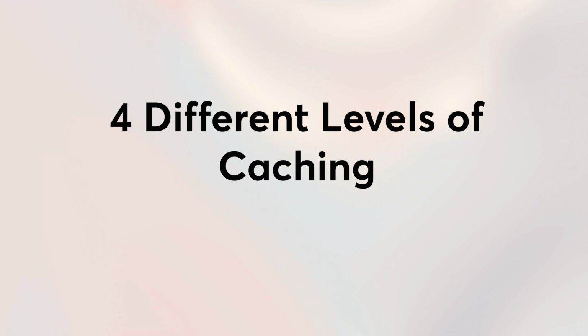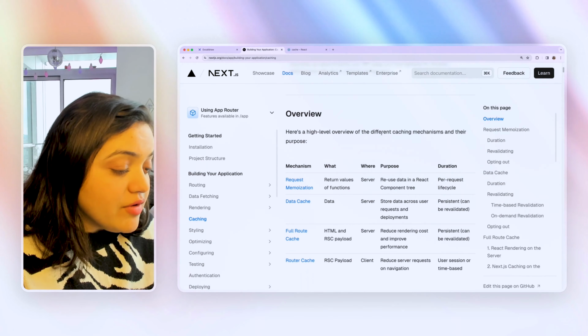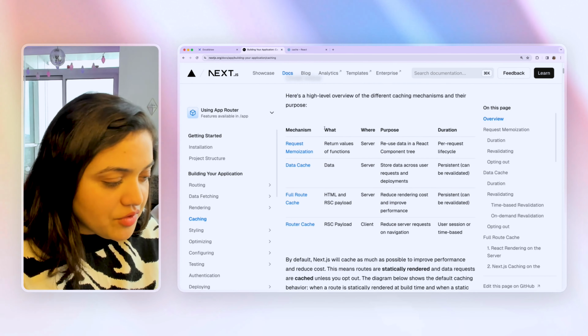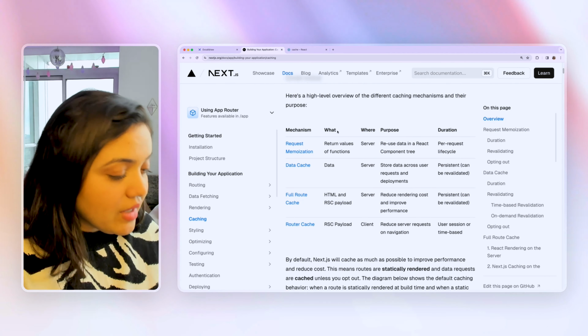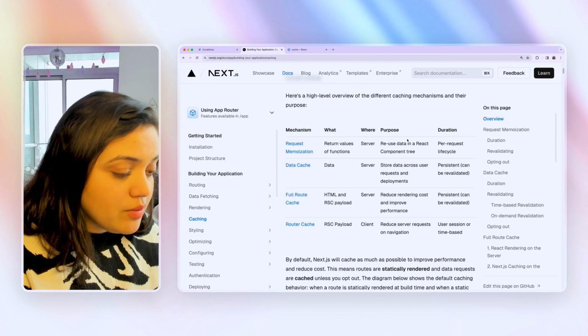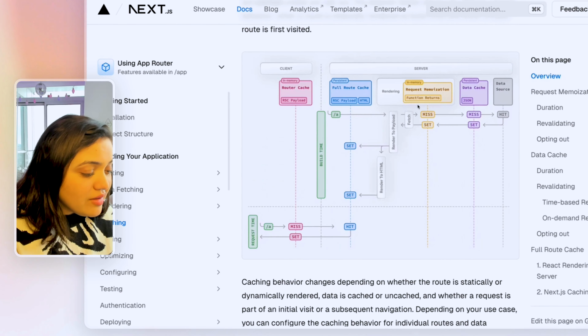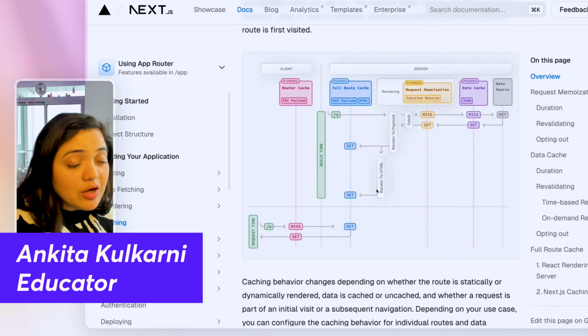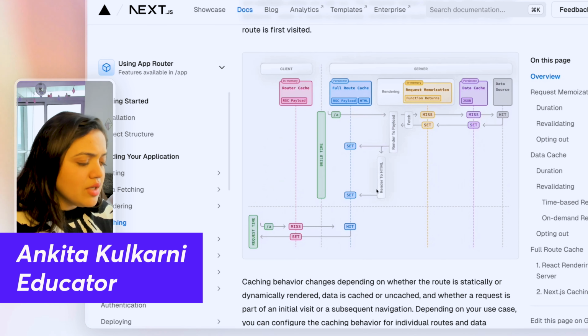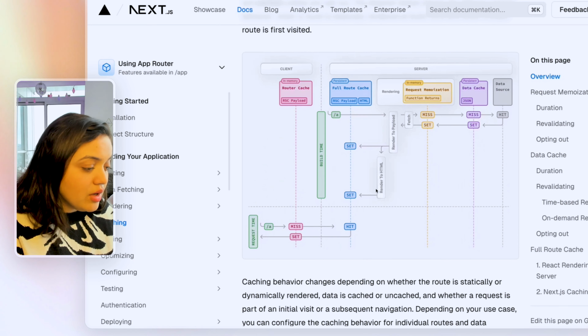In Next.js, there are 4 different levels of caching. There are different caching mechanisms, and this is a really good table for what they are and where to use them and what's their purpose and so on. And right underneath it, there's also a diagram, which right now you won't really understand because it's really hard to understand what exactly is going on unless you understand the individual pieces first.